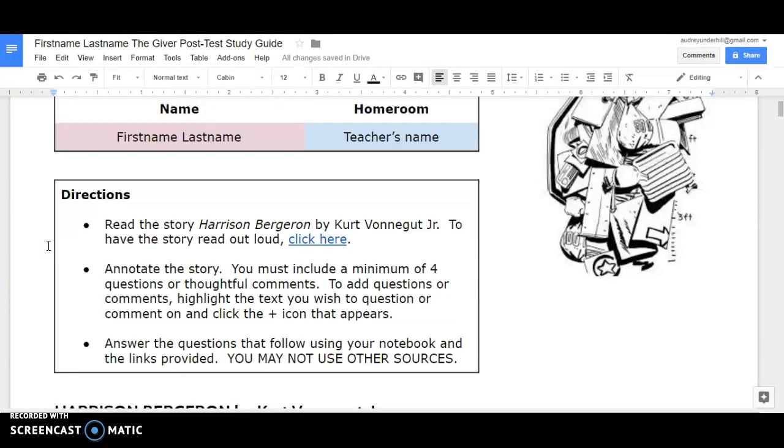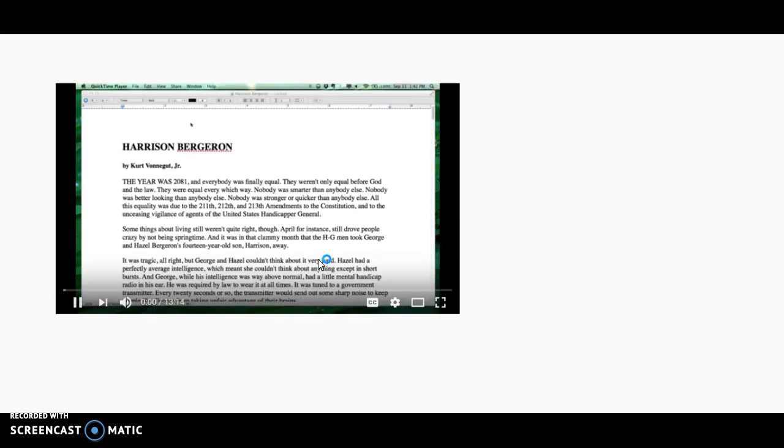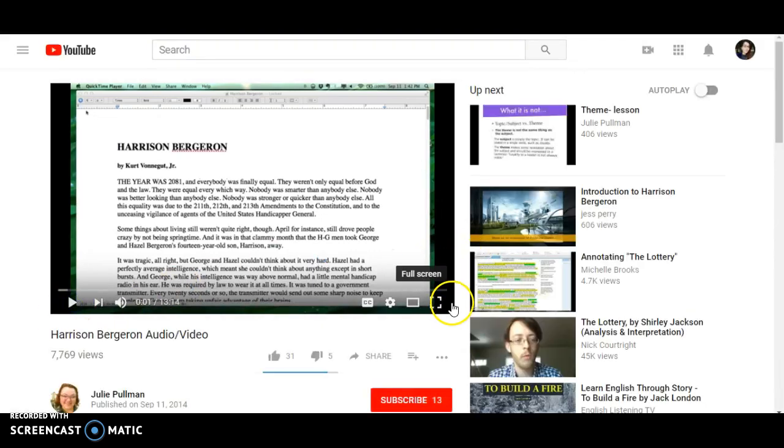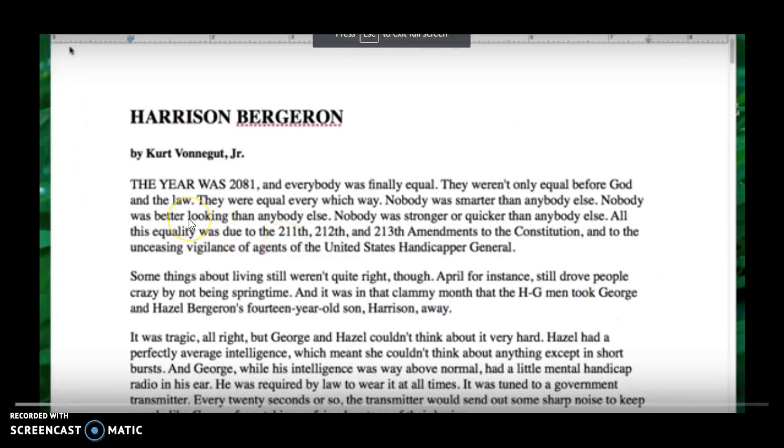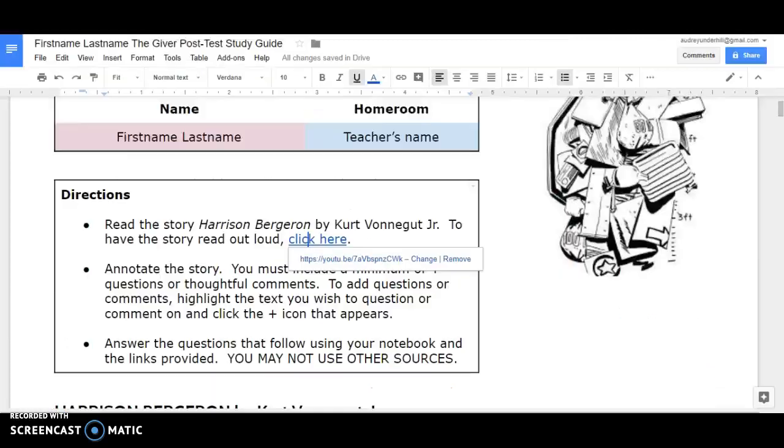If you'd like to have the story read out loud, click this link, follow the path, and when it navigates to this YouTube video, I recommend choosing the full screen option so that you can read along with the video. Once you've read the story, it tells you to annotate the story.